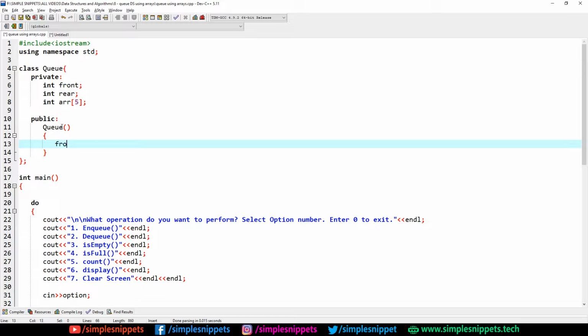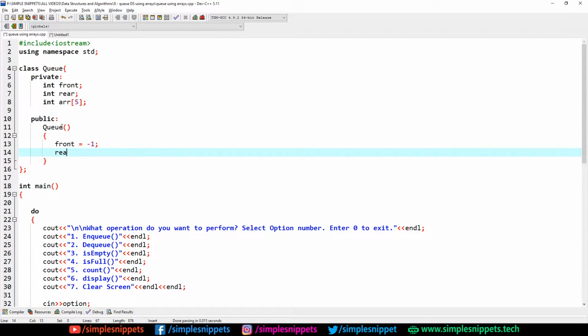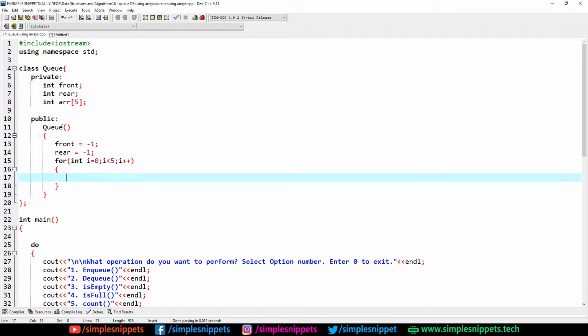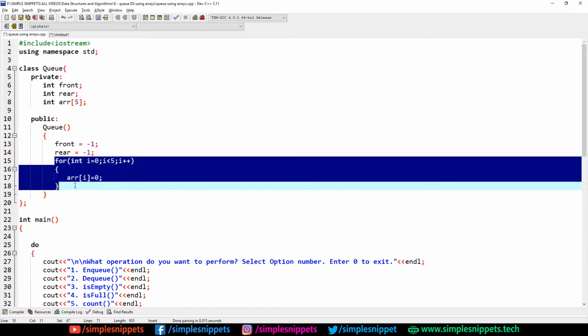First thing we are going to do is we're going to say front equals to -1, rear equals to -1, and I'm also going to create a for loop. I'm going to say int i equals to 0, i less than 5 and i plus plus. I'm going to say arr of i equals to 0. So initially I'm assigning all the values in the array as 0 by using this simple for loop.